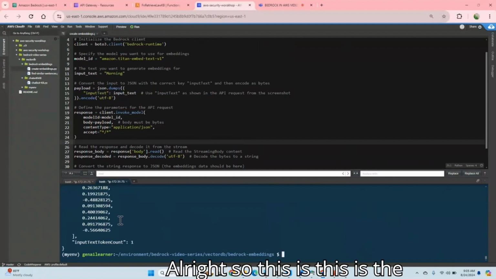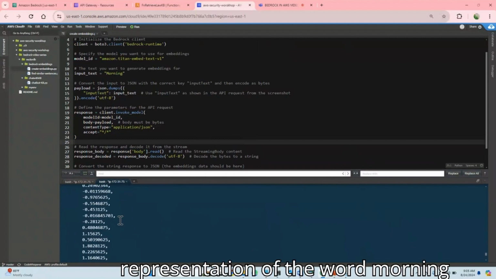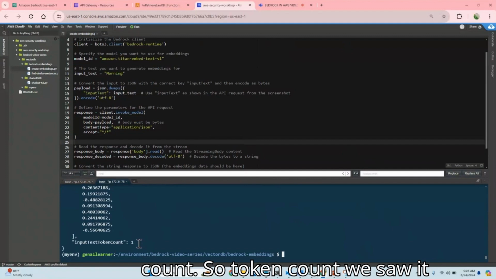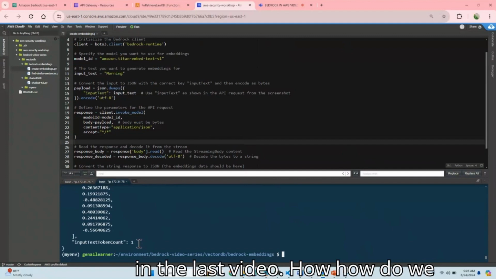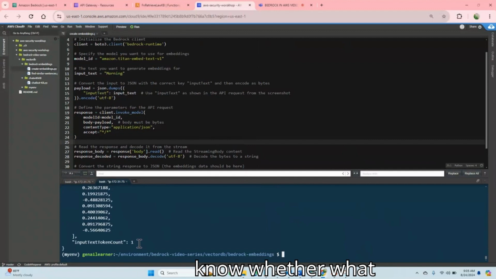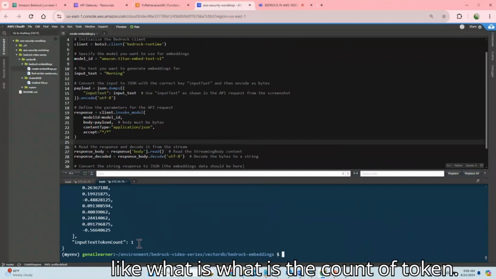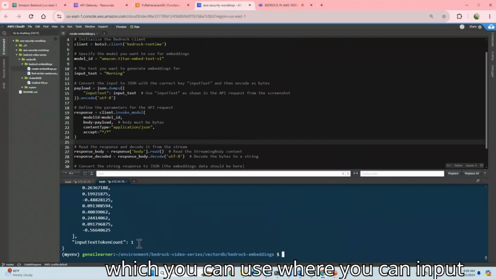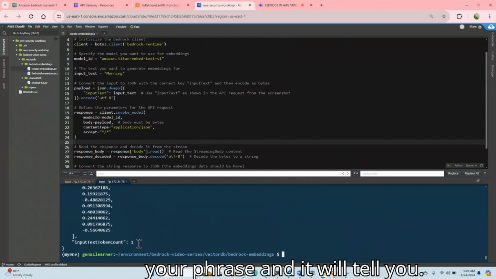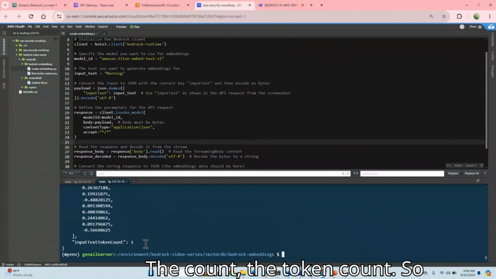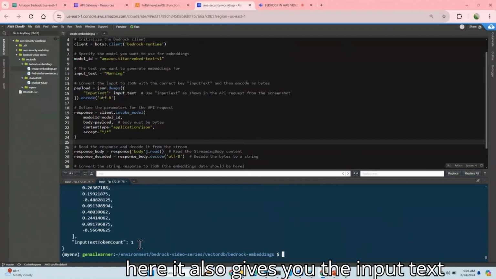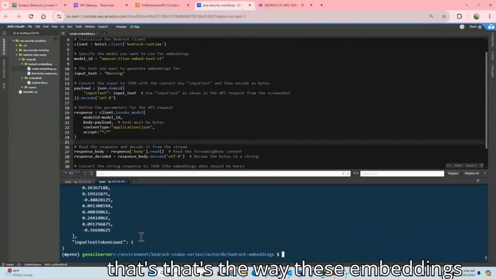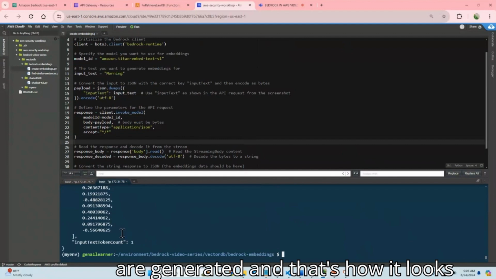All right. So this is the representation of the word morning, and it also gives you the token count. We saw token count in the last video. How do we know what the count of tokens is? I showed you an OpenAI tool where you can input your phrase and it will tell you the token count. Here it also gives you the input text token count. So that's the way these embeddings are generated, and that's how they look.